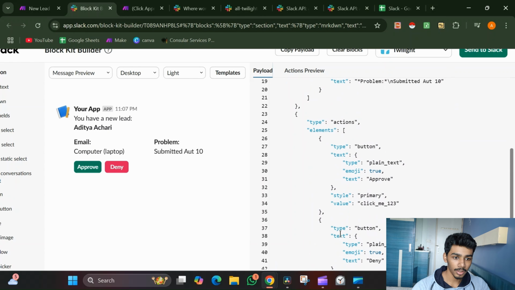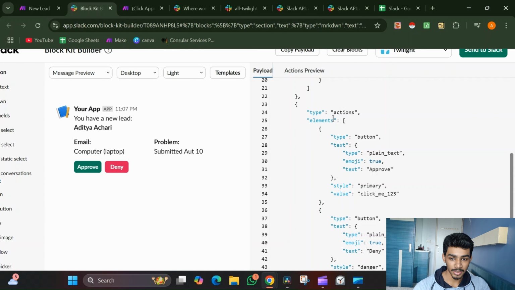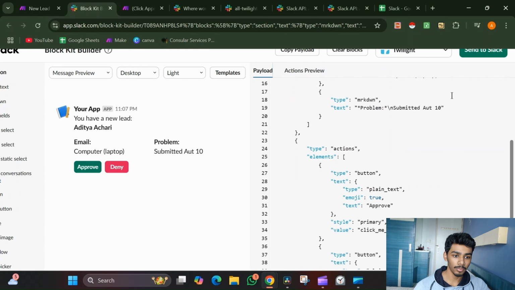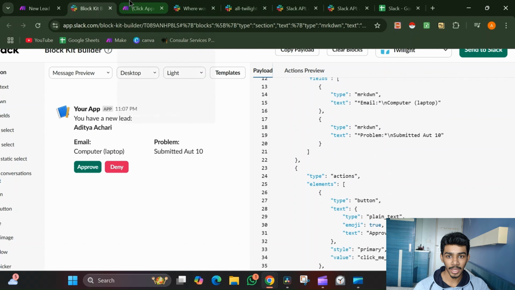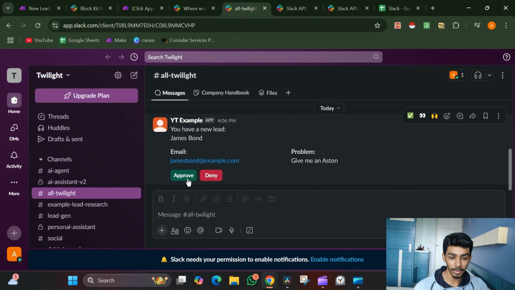Now, the important part is this. So if I just copy this and go back to Slack and just paste it in, it won't work because this button doesn't do anything. Even if the button appears in Slack, like this, if you click it, nothing will happen because you're not connected it to anything as of now.